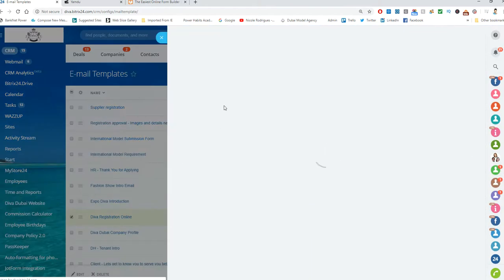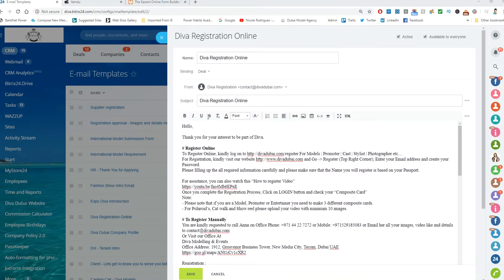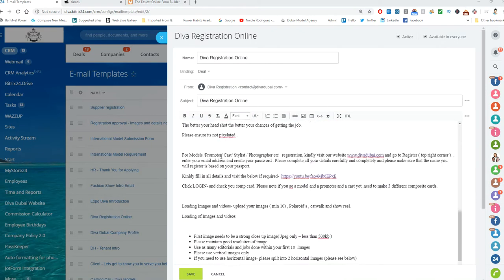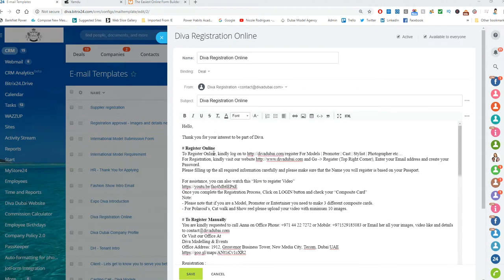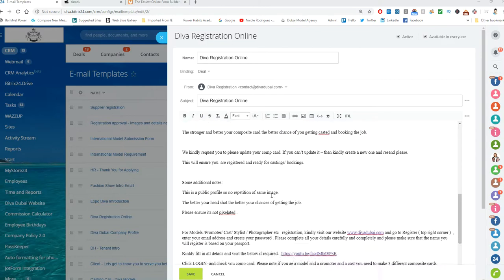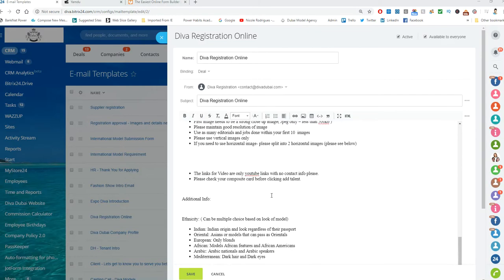And then you have the next one, which is your Diva registration online, which is the most common form I think we all use. This form is sent out to every model or talent that is applying. It basically gives them the link of how exactly they need to reply, and help videos for them to look at before they apply.